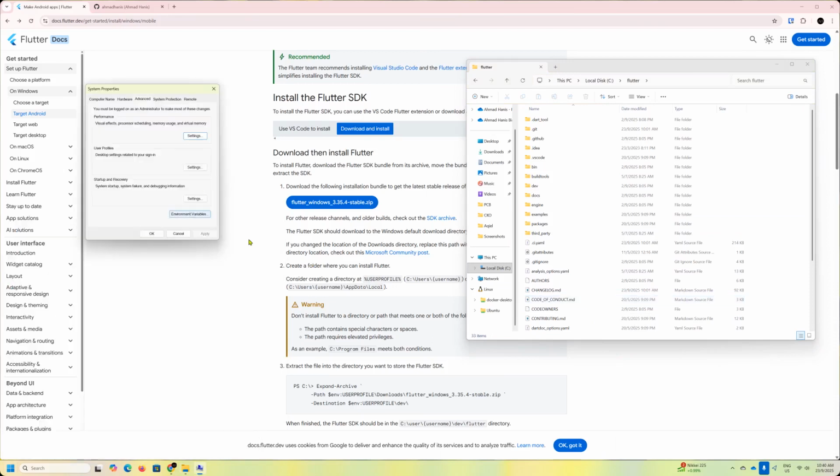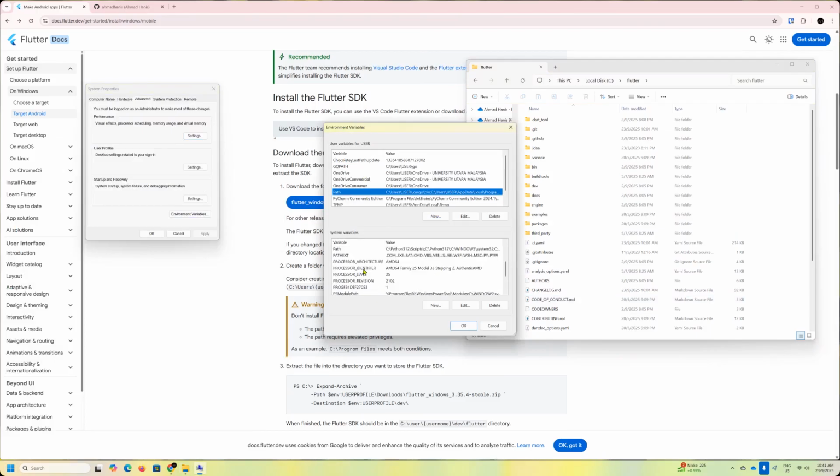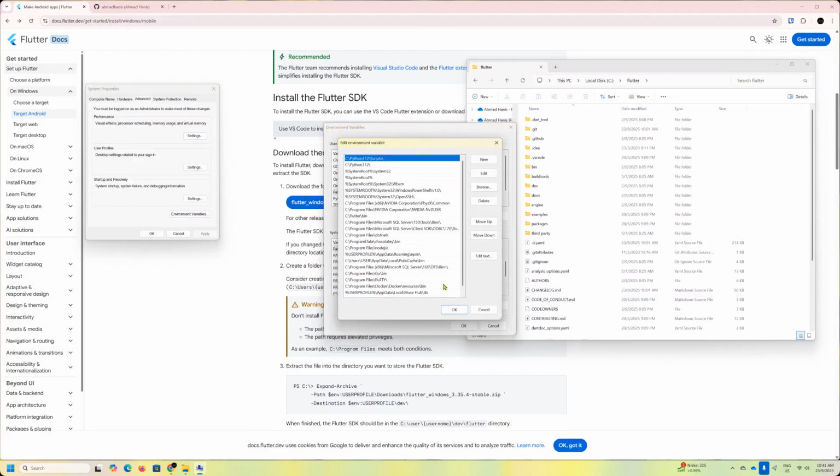Go to the environment variables, and you have to set your path either through your user path, or you can also set it through your system path. Okay, here I set it to my system path. You can see the C Flutter bin directory there. So just create one.